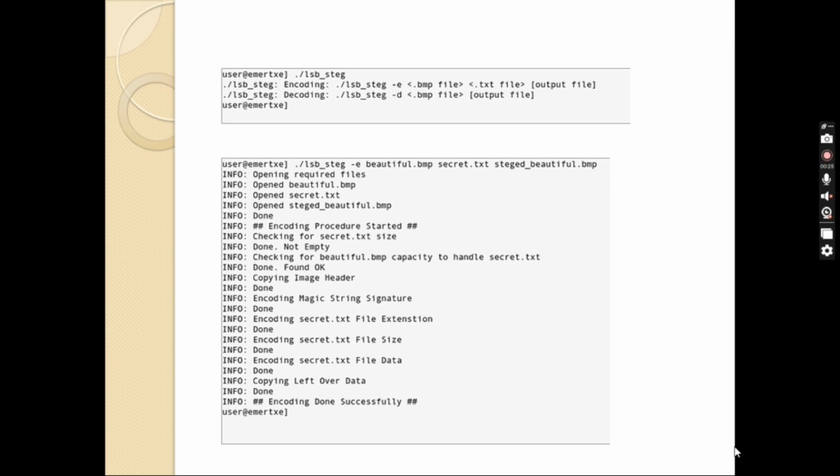And for the decoding, we use -d, which means we have to separate it. For the encoding part, we have to choose -e. For the decoding part, -d. We have to know that. And for that decoding, we use the .bmp and the file name which is given in the encoding part.